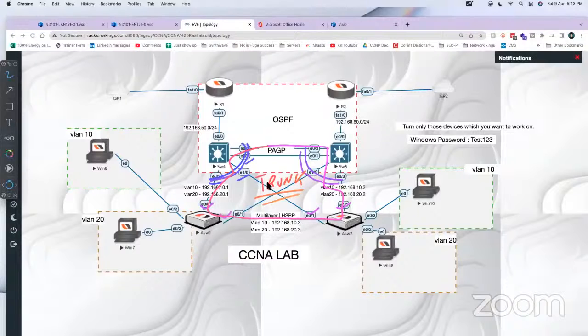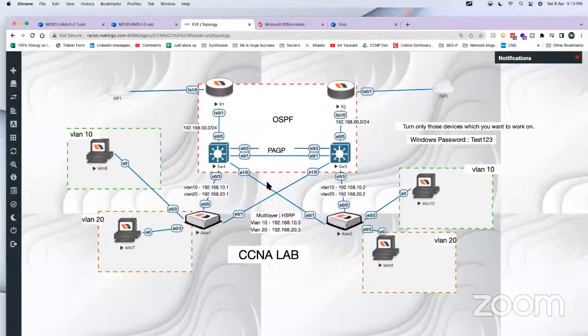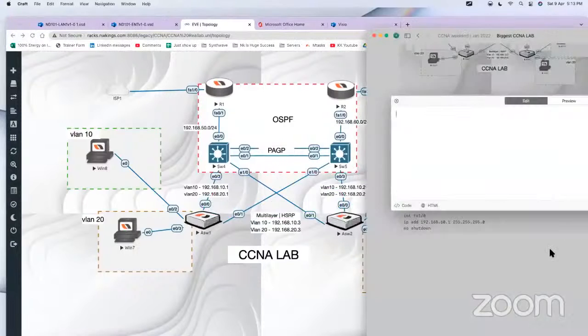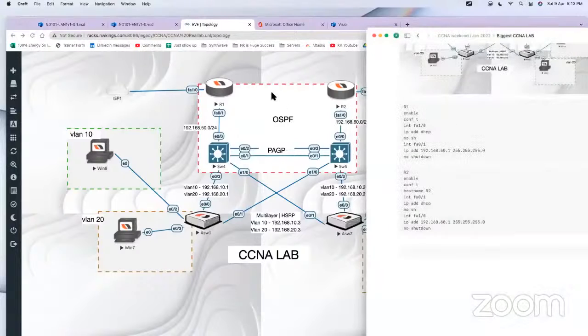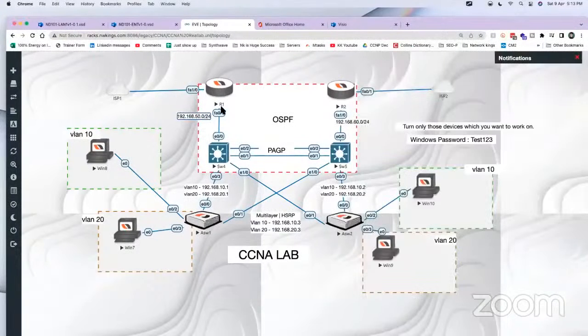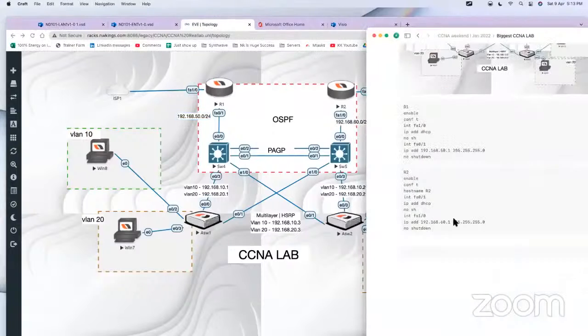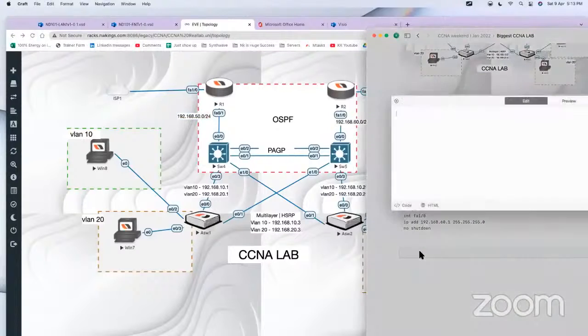So this is the CCNA lab which we started. For those who joined late, we are doing a lab which is going to cover a lot of topics. We have only configured router 1 with IP address 50.1, and here we have configured 60.1. We have not even configured them, we have written the commands in Notepad. Now we are going to configure switch 4.